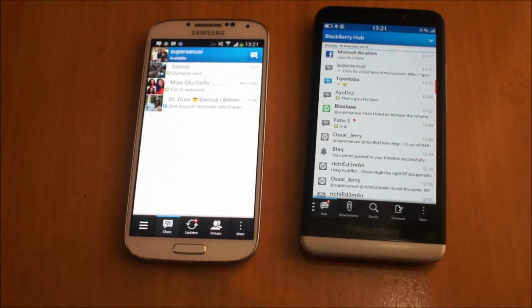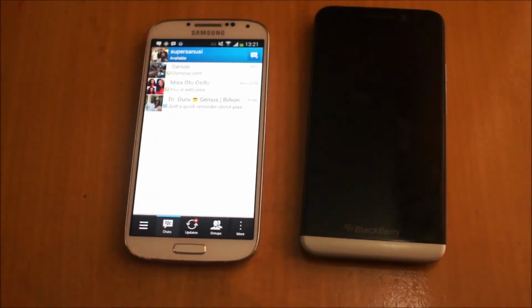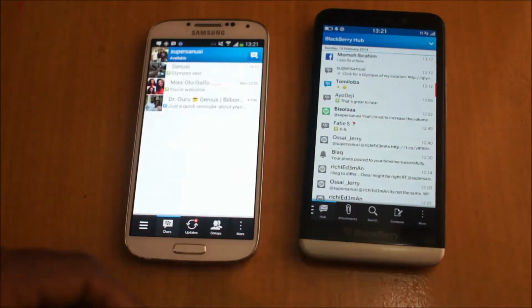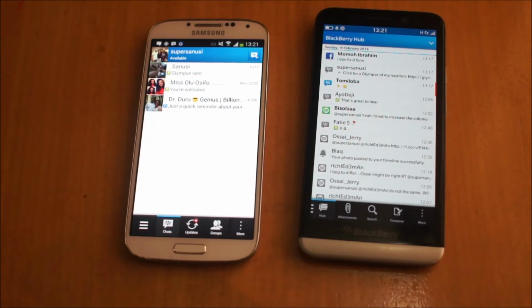BBM 3.0 on Android and also BBM 2.0 on Android and also BBM 3.0 or 10.3 on BlackBerry 10. Just a quick look to see what's new and what's different. So I'll start with Android.